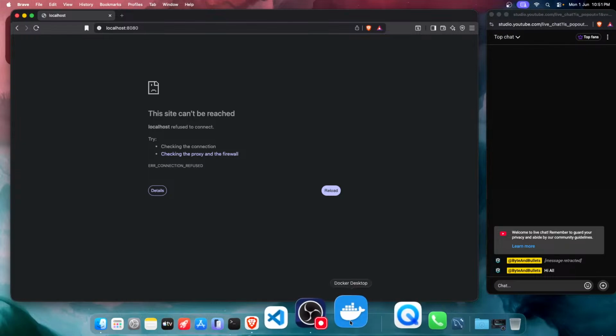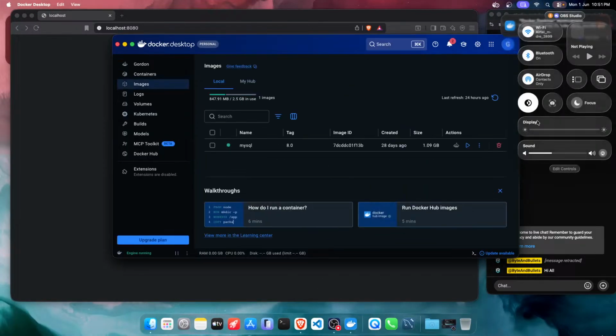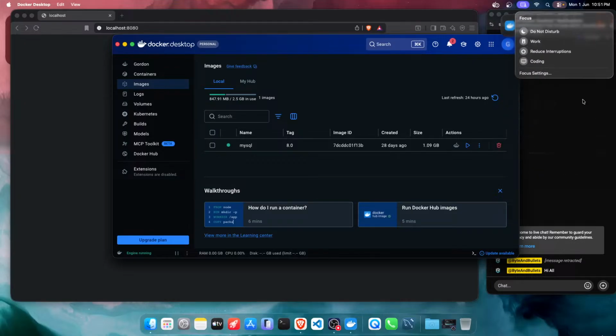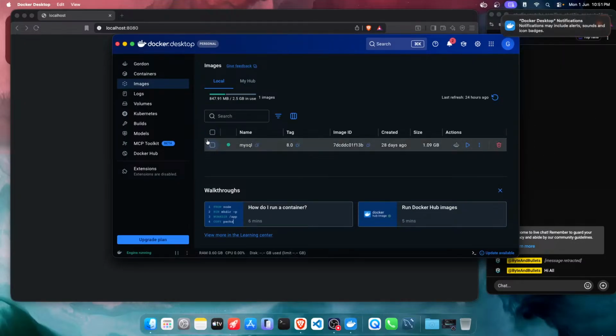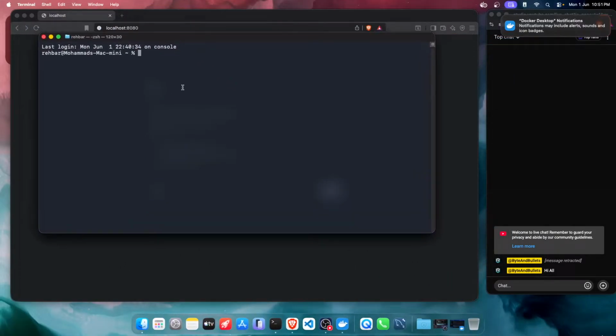So first of all, I need to boot the Docker. Let me put that in work mode, and MySQL is already running. That is cool. Minimize. Now I need to open the project. So this is the project.